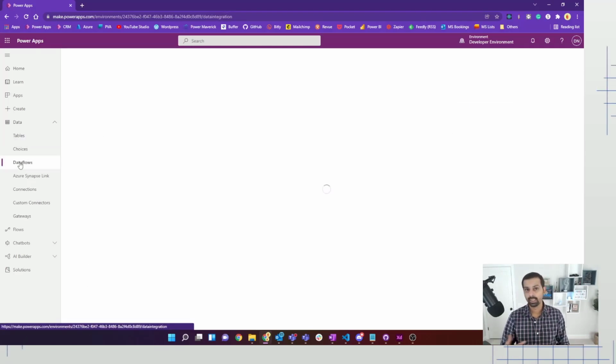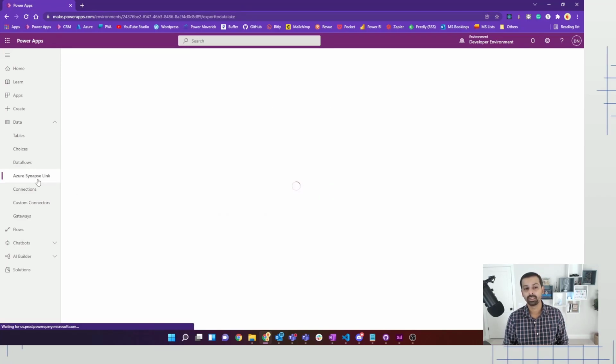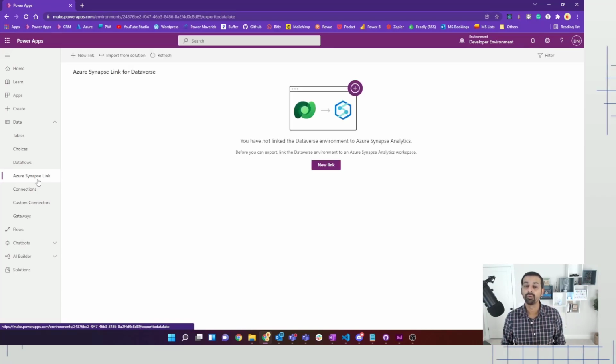Data flows, yes, if you want to use data flows, you come here, you create your data flows, and then if you are going to use Azure Synapse Link, then that option is available here as well. Azure Synapse, again, we are not going to go into it. We are going to go into it at some later point when we become an expert in Power Platform and everything to do with Power Platform, right? So all good. Then next is connections.